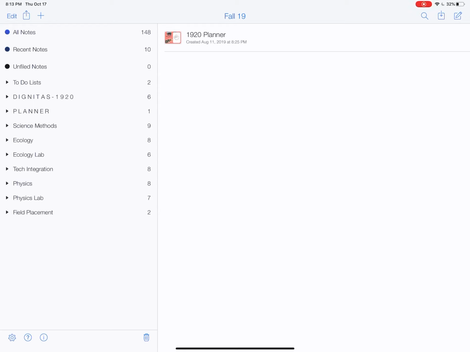Hello everybody, today I'm going to be showing you guys some of the aspects of the app Notability. For a student to use this app, you would need to use it on some sort of iPad probably, but you can also use a MacBook. I'm just familiar with the iPad side of things.